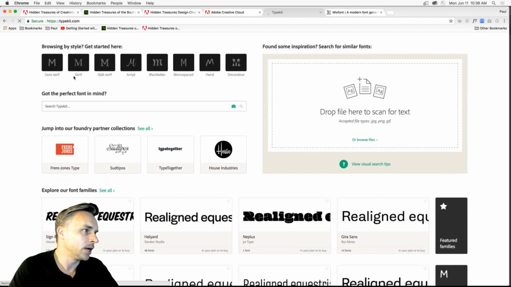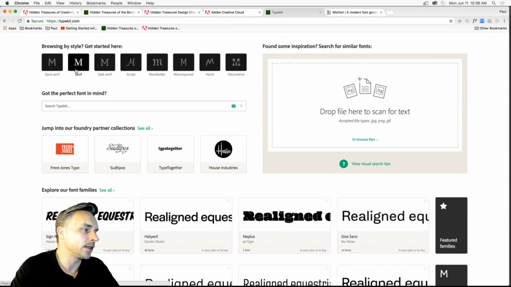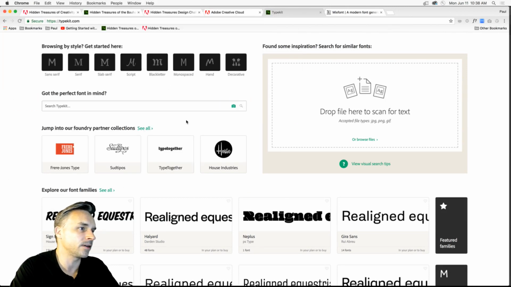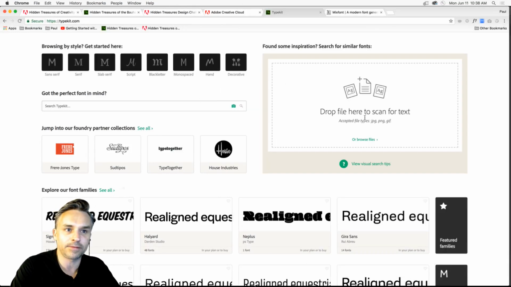And right in here, I can pick, oh look, this gives me all these different type families. I can browse by the style. So sans serif, serif, like I just mentioned, slab serif, script, you get the idea. So this is a new thing as well. You can actually drop a file here to scan that font for text.